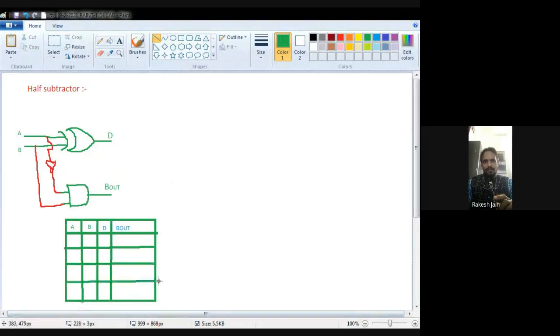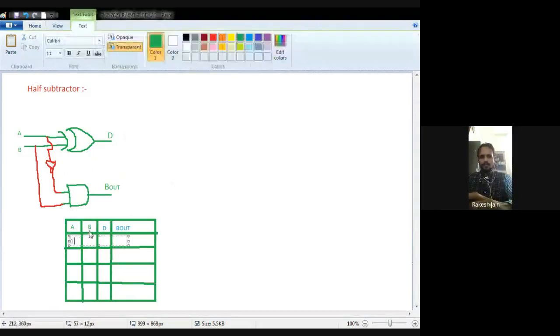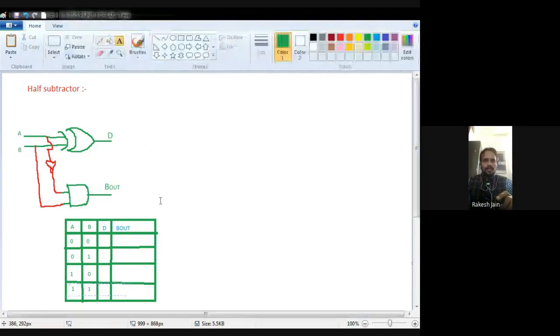Because there are 2 inputs, there are 4 different combinations: 0 0, 0 1, 1 0 and 1 1, as we know. So these are 4 different combinations for the logic gate.